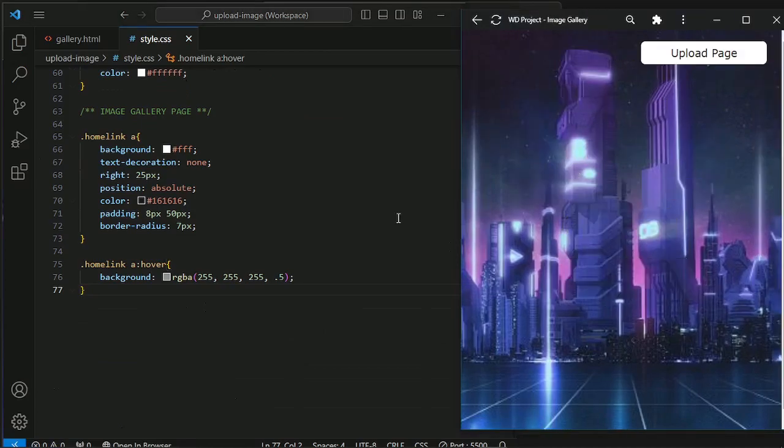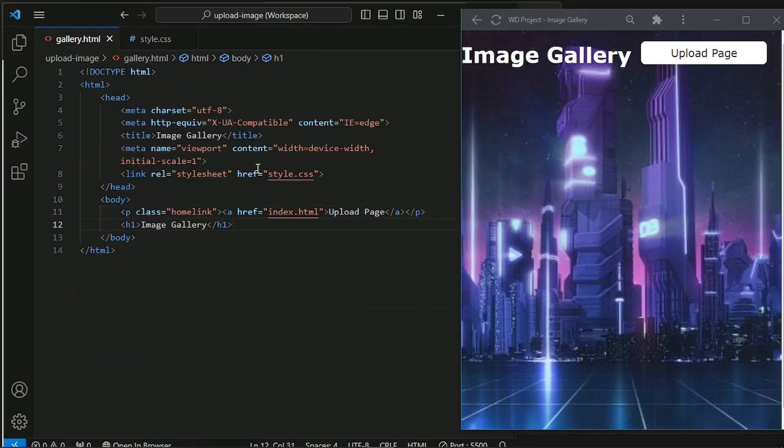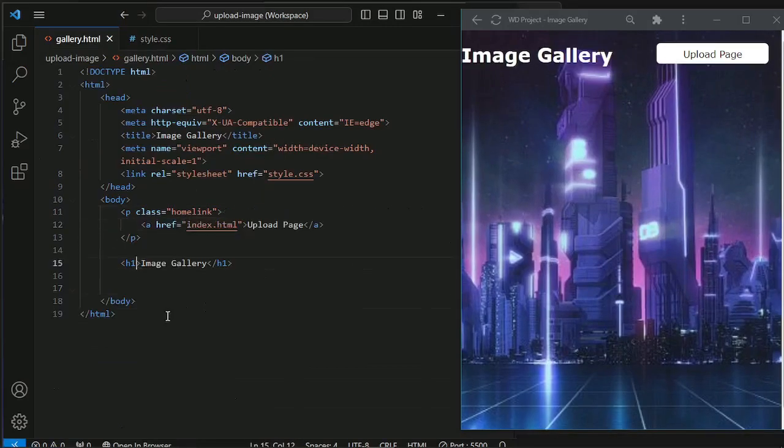Next, we're going to add the images. Let's add a heading for the image page. I call this image gallery. Let's create a class for this. Let's call this goal H1. Alright, goal H1, let's style that.